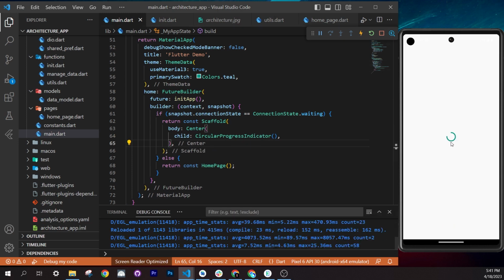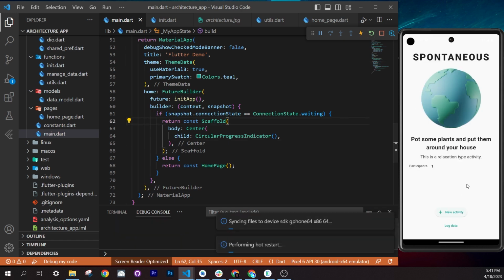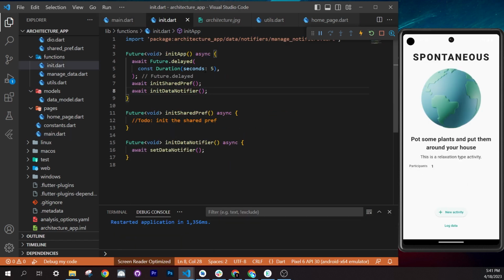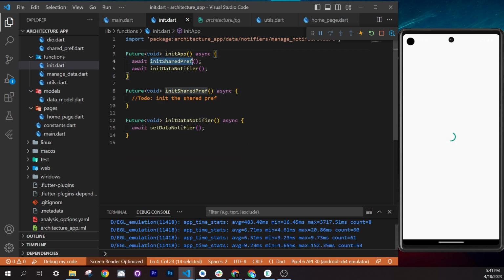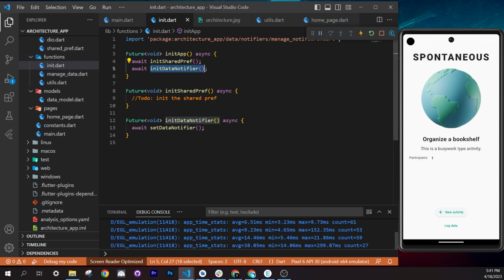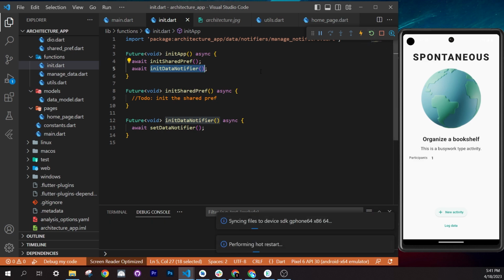So you can see this is what we see for 5 seconds while it's getting the information when it's starting the application. So we can go back in the init and remove the delayed because we don't need this. We only need to init the shared preference and the data notifier. And if it's super fast, then it's perfect.